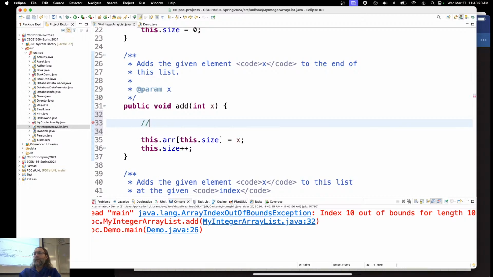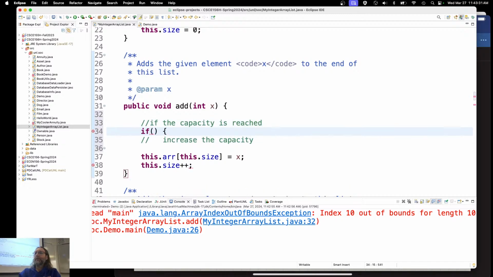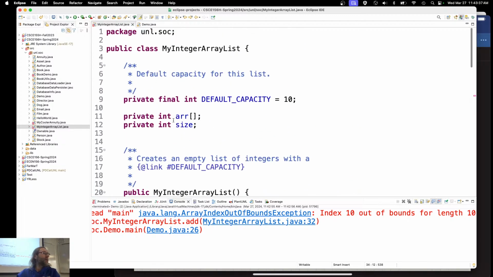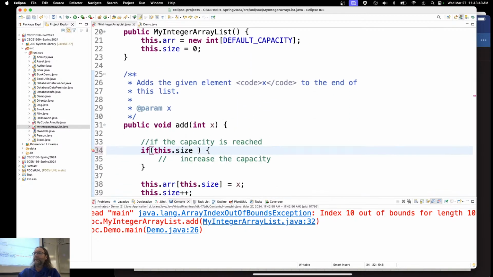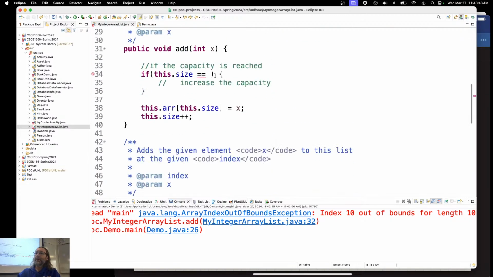If the capacity is reached, increase the capacity. Right. How do I know if the capacity is reached? Well, I only have size and array, right? So yeah, go ahead. this.size, if it's equal to not just the default, because the default doesn't change, it's only 10, but if it has reached the size of the underlying array, this.array.length, right? They're 10, the length is 10. Now there are 10 elements in there. We need to increase the capacity.